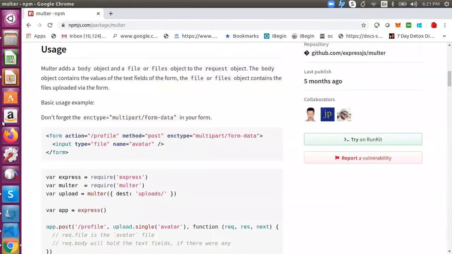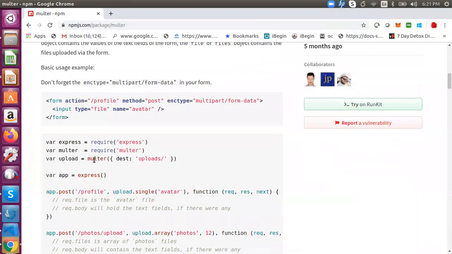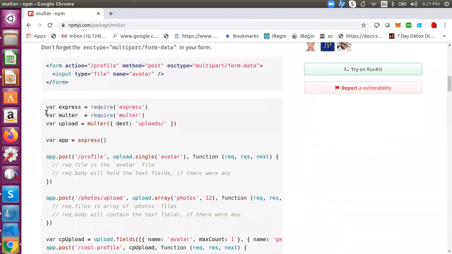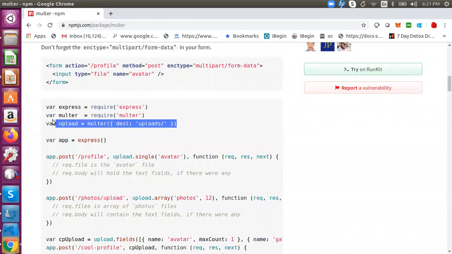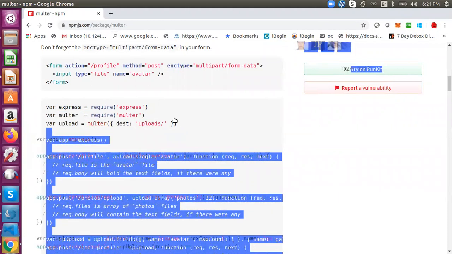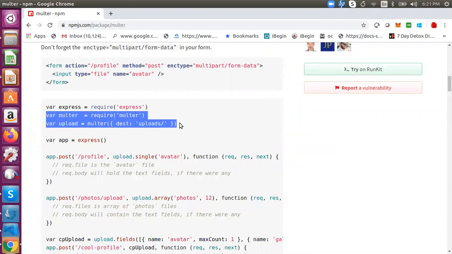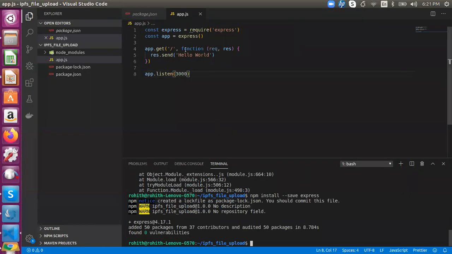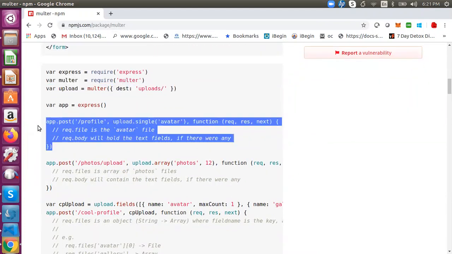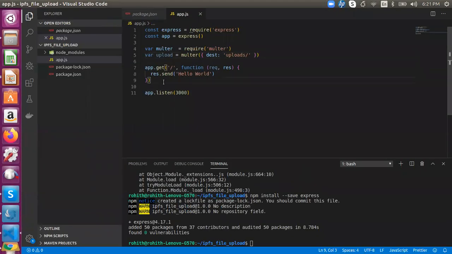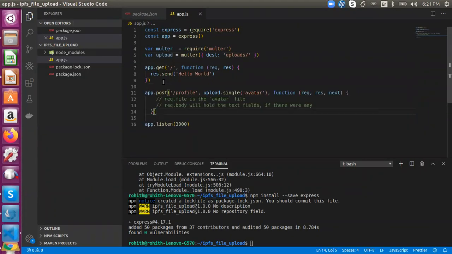So again, I will use it here. There is some HTML and some code here. Since we are already using Express, we can copy only what is relevant to our code. These two are not there, so I'll copy these two lines and paste them here, save it. Again, we want to upload one document, so I'll copy this route and paste it here.